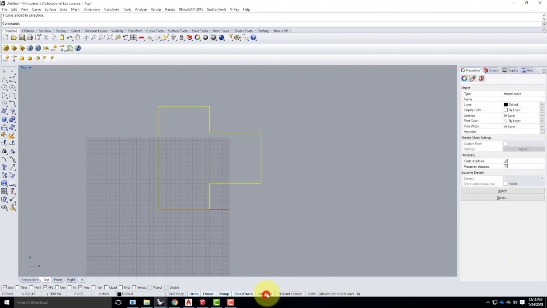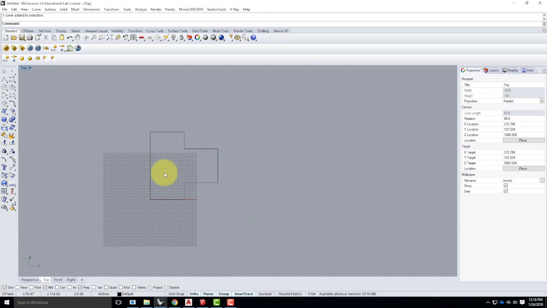So I've just created this shape. Let me turn off the gumball for a second. We don't need that right now. I've just created this shape. And like I said, I'm going to do it again.